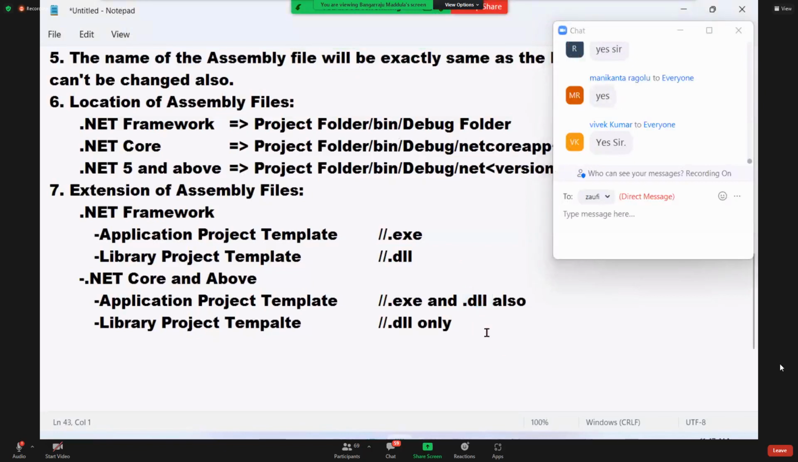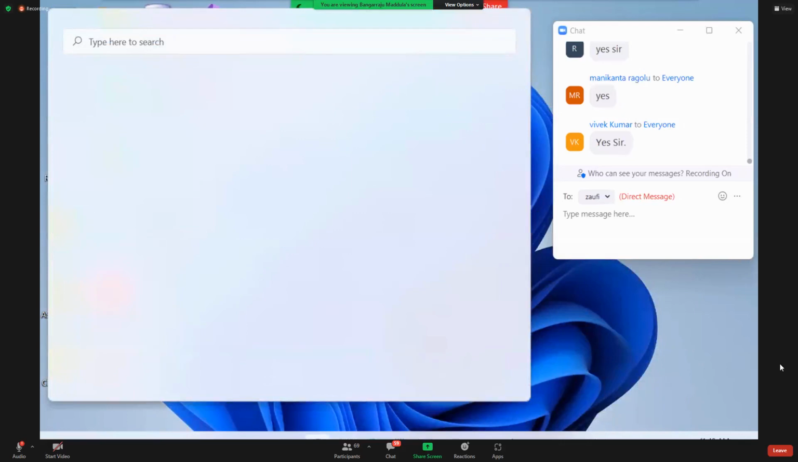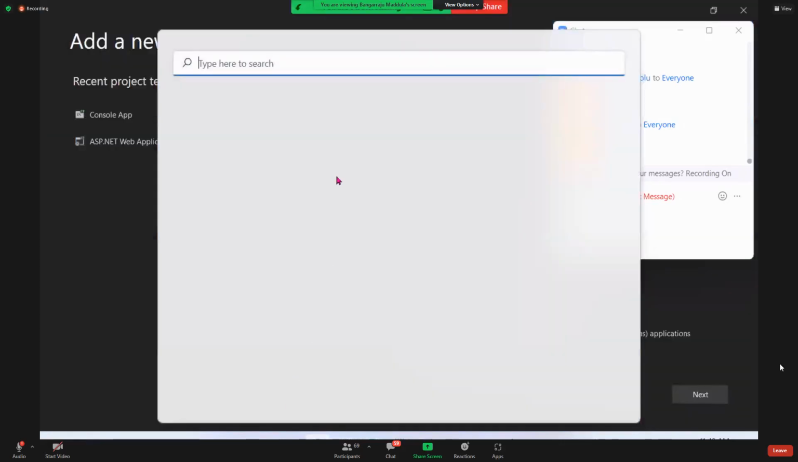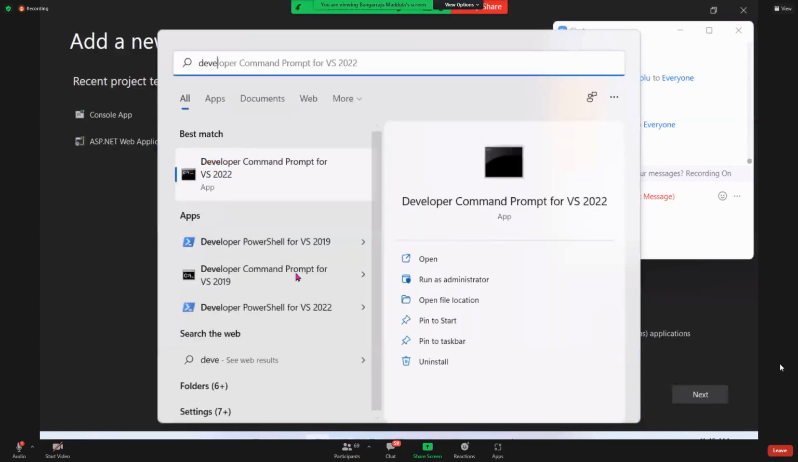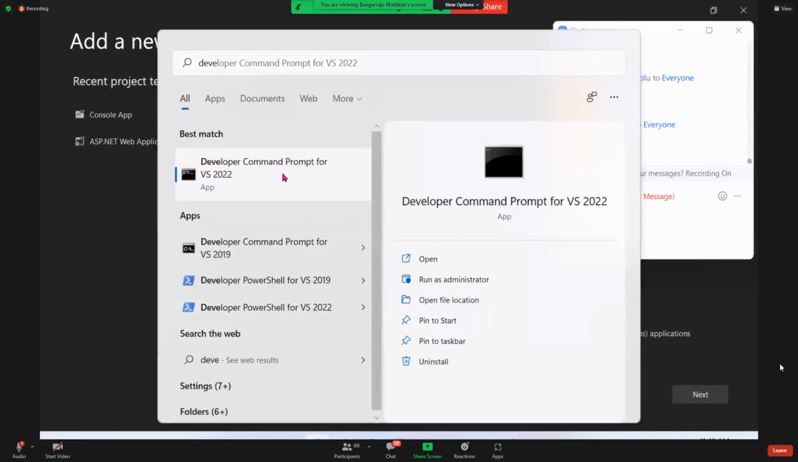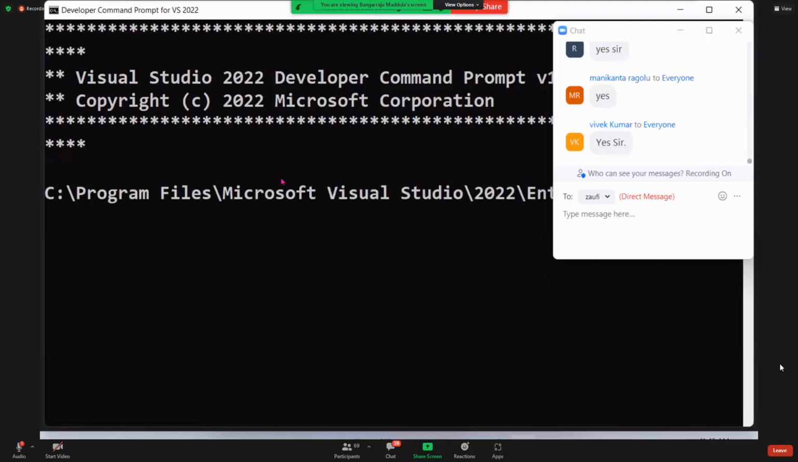Yes or no? So now you'll have a doubt. How do I run this .dll file on a Linux or a Mac machine? You copy them. Once you copy them, open the developer command prompt. Just a minute here, I'll wind up. Developer command prompt. Go to the location where the DLL file is present.